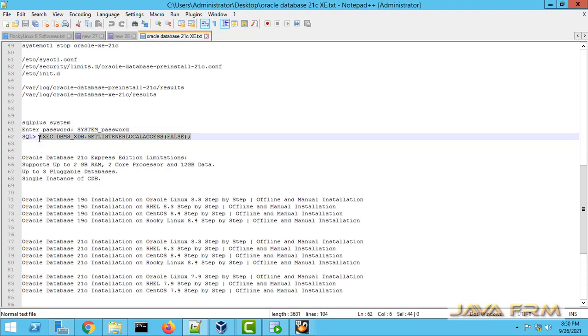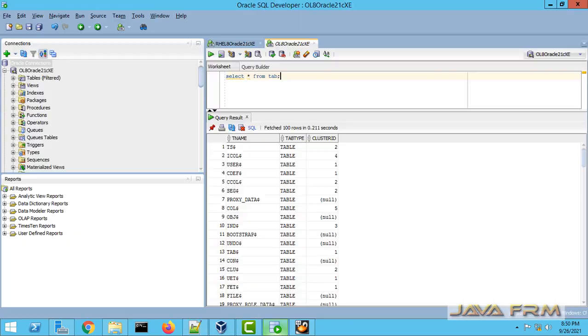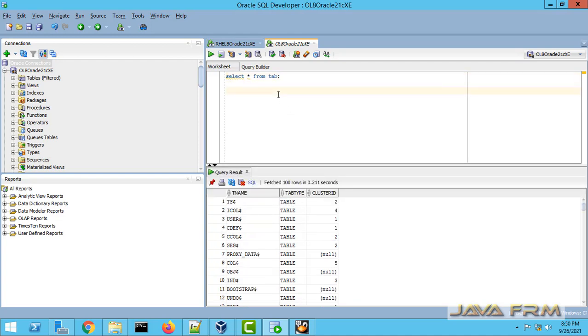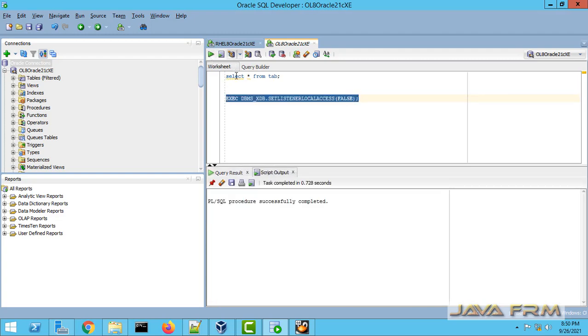Okay, so now I am going to execute this stored procedure. This is the command used to execute the stored procedure. The stored procedure will enable the Oracle Enterprise Manager. You can access the Enterprise Manager outside the Linux box.